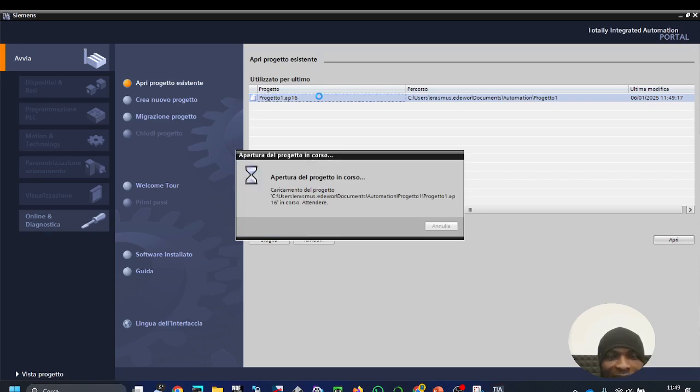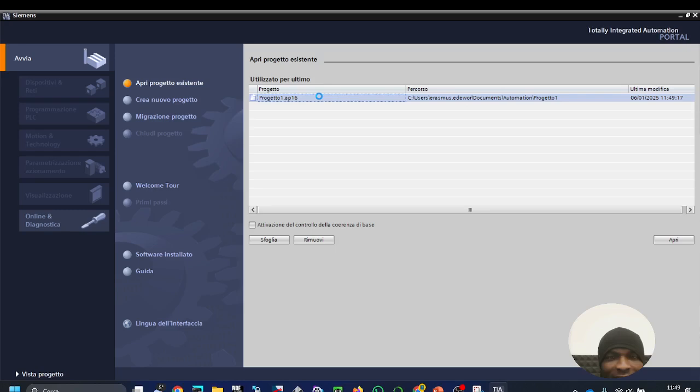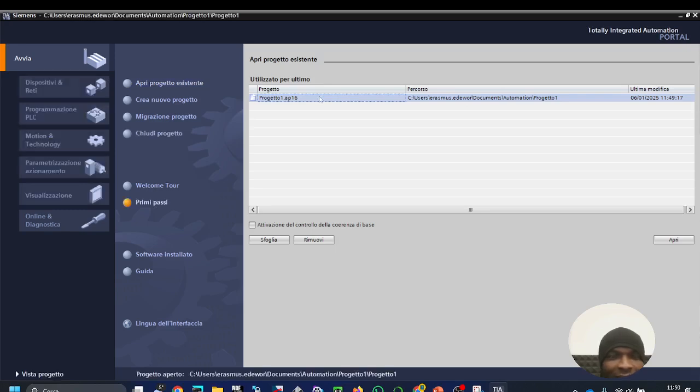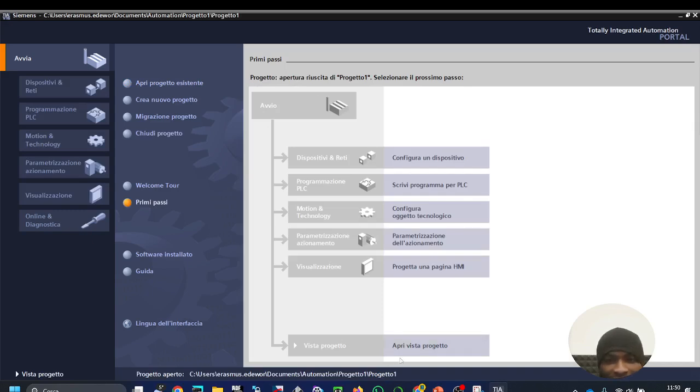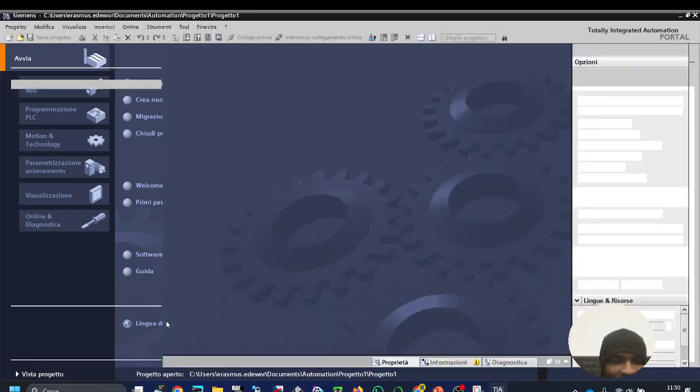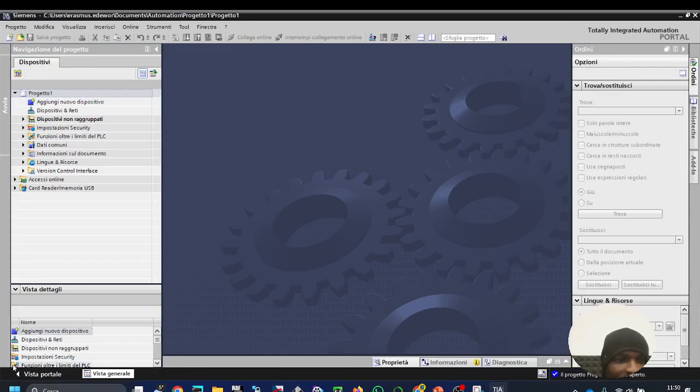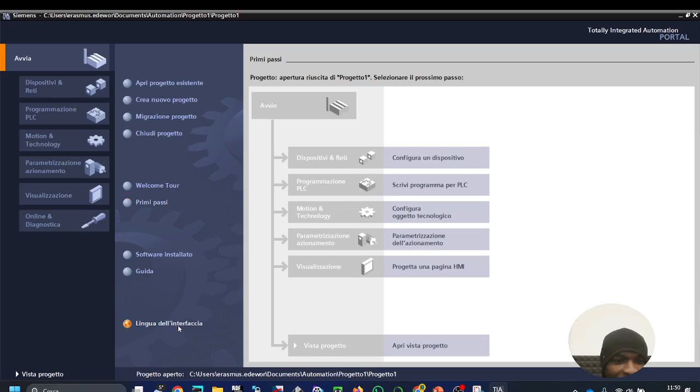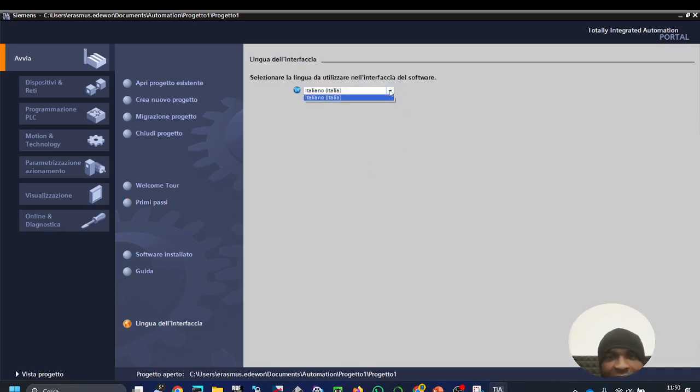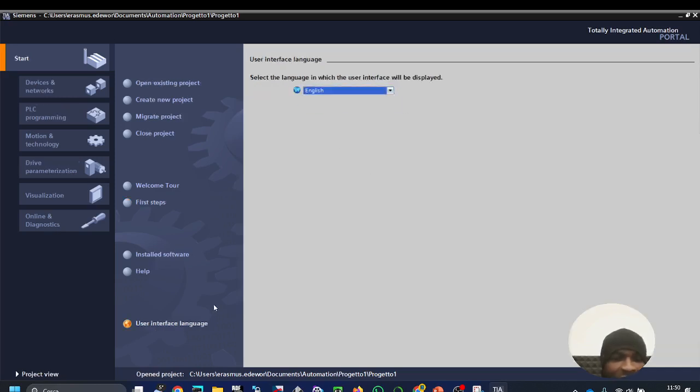Okay, so if we want to go inside the project itself, it's going to look like this. I don't think the language has been changed. So the language did not change. Lingua dell'interfaccia. Okay, I have to change the language here also. No, it did not change it any bit. So lingua dell'interfaccia, English. Good. So this is where you change the language, right?